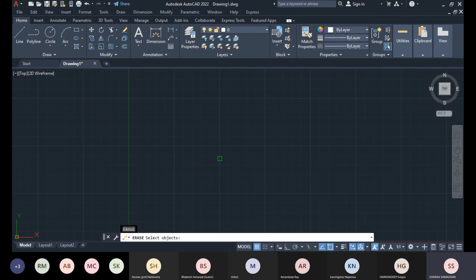So how many drawing windows are available in AutoCAD? There are mainly two different types of drawing windows. The first one is the normal window, and the second one is the crossing window. Now, what is the difference between these two windows?